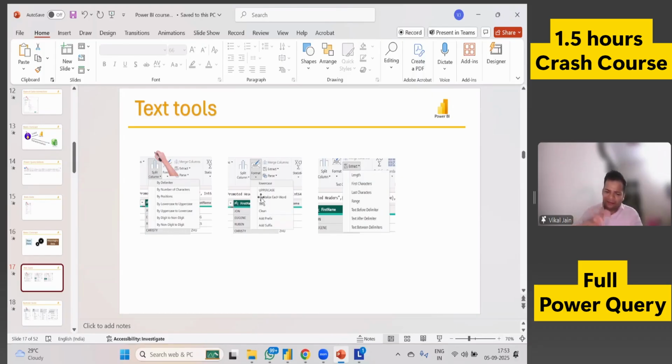We can even capitalize each word, which is the same as your PROPER function. The TRIM function is available in the Excel file. Here we can simply click on trim and it will do the same activity. And here we have some more functions, which are text after and text before. All these functions are available in Excel, but here we simply click on them and they are available in the graphical user interface. So this is the difference between Excel and Power Query. It allows me to do the same activity using a graphical user interface.